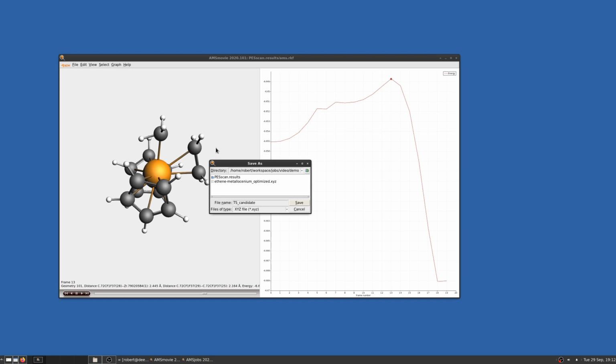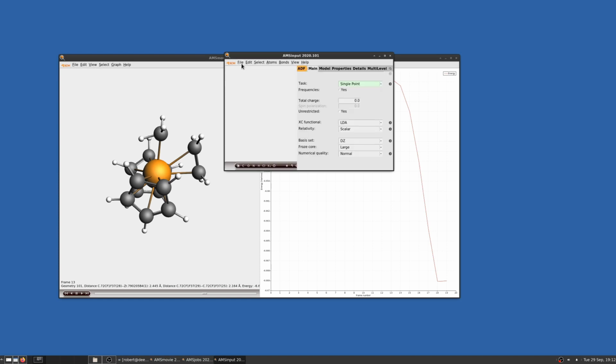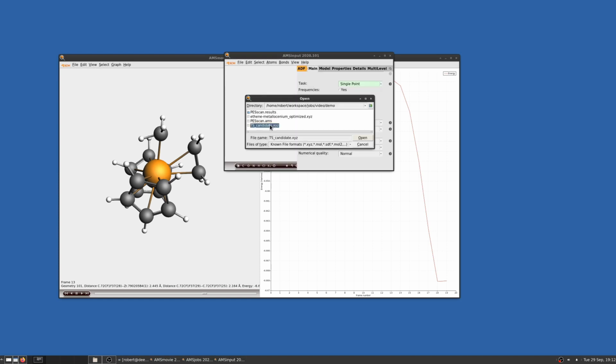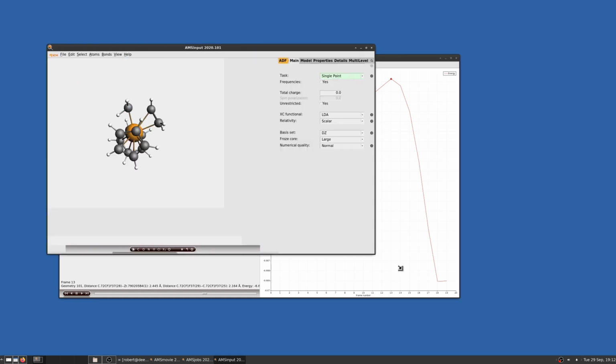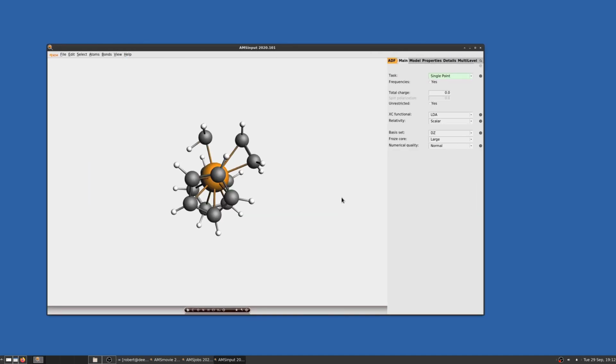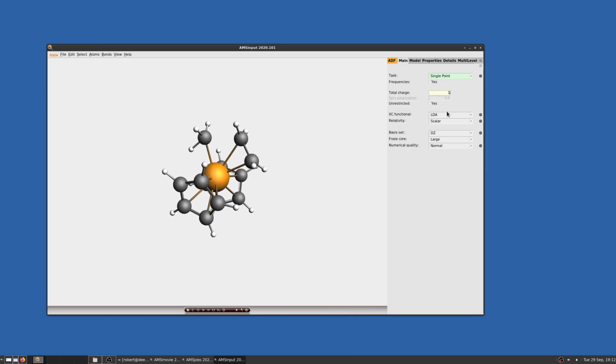Let's call it TS candidate. Now we will make a new input where we can import the geometry we just exported. There it is. Let me make the window a bit bigger. Now I'm going to have to set up things in the same way as I did for the PESCAN. So we need a total charge of 1.